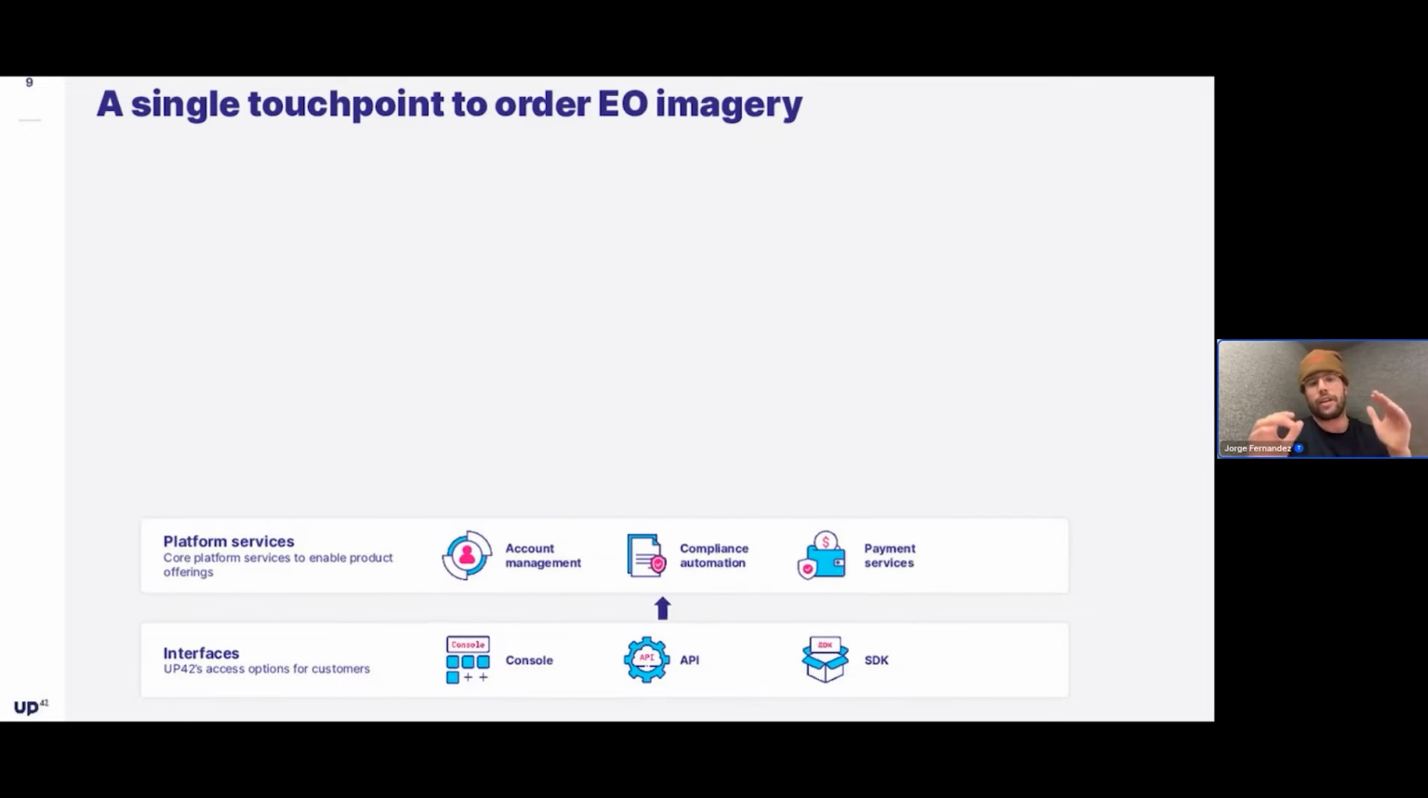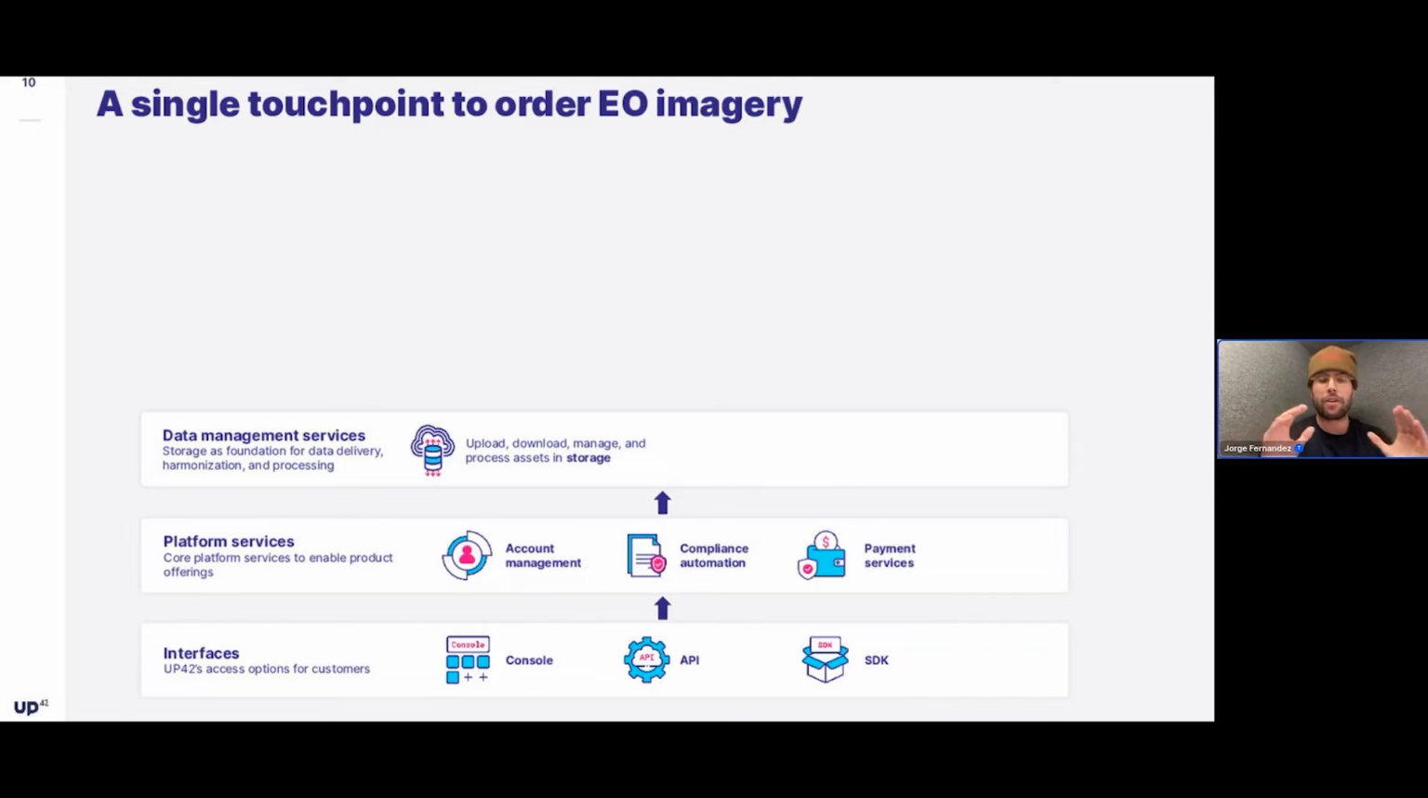Then there are the platform services, because in this industry, for those that have been in it for a while, compliance, account management, payment services, it's really important both for the customers as well as for the suppliers. So we have this level of platform services that make sure that both suppliers and customers operate safely and at scale. Then very, very important, we have these data management services, which take the data that arrives into UP42 and standardize it into the same format so that customers can interact with it in the same way.